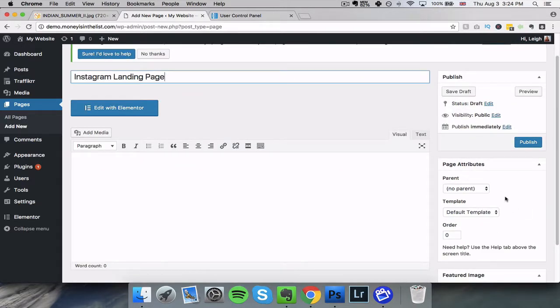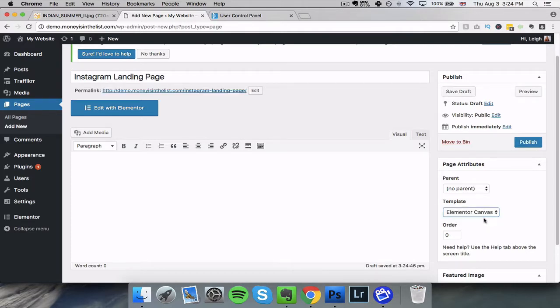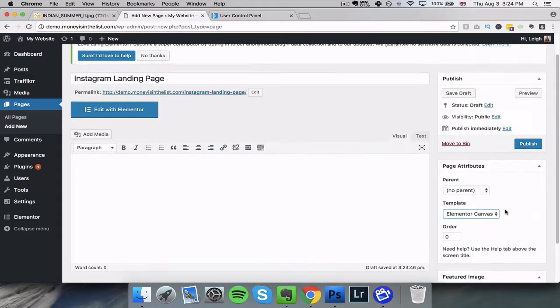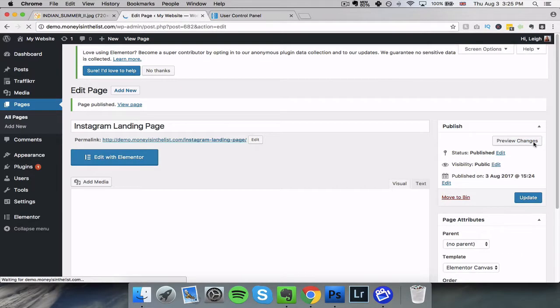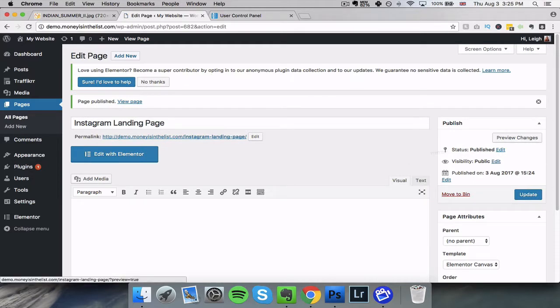An important thing to do once we've installed Elementor is this. It gives a few things that you don't really notice initially, but one of them is the ability to wipe out any of the settings, any of the style that a WordPress site has. The way that we do this is go down to page attributes, template, and choose Elementor Canvas. This will basically give us a blank page. We're then going to click publish, and that's now created a blank page on our website.